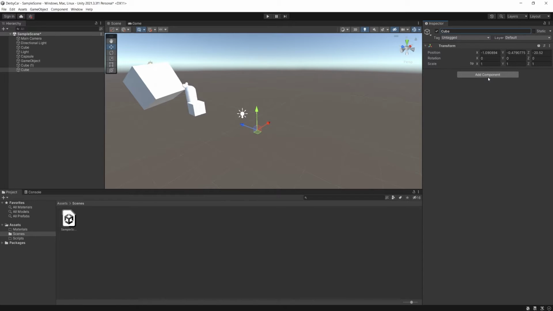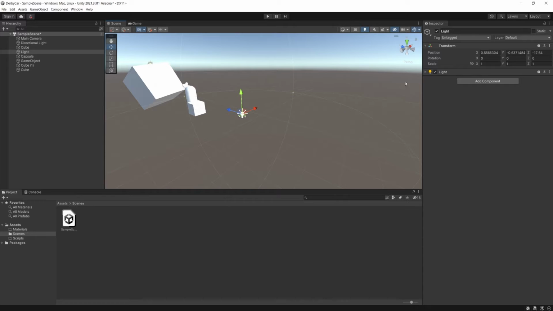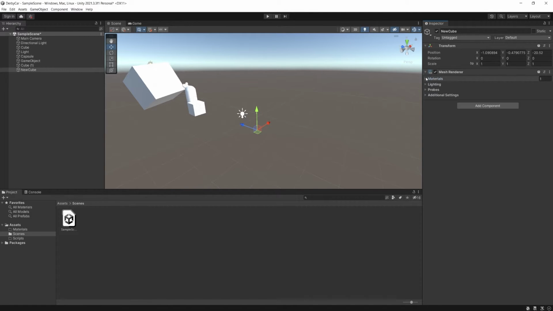So if we wanted to make this a cube, if we look back on our cube, what is it that makes this cube a cube? Well, it's a mesh renderer, which tells Unity how to render a mesh in the viewport. So we could come over here and, let's relabel this new cube just so we can find it. We're going to add a mesh renderer like that. You can see it's a pre-built component. And we can give it a material, whatever. We don't have that yet.